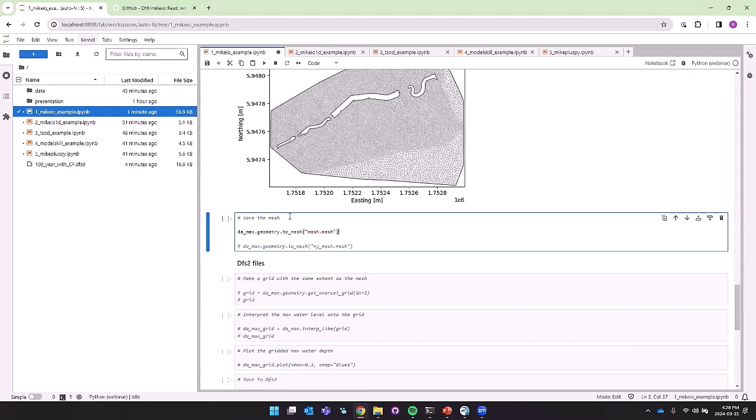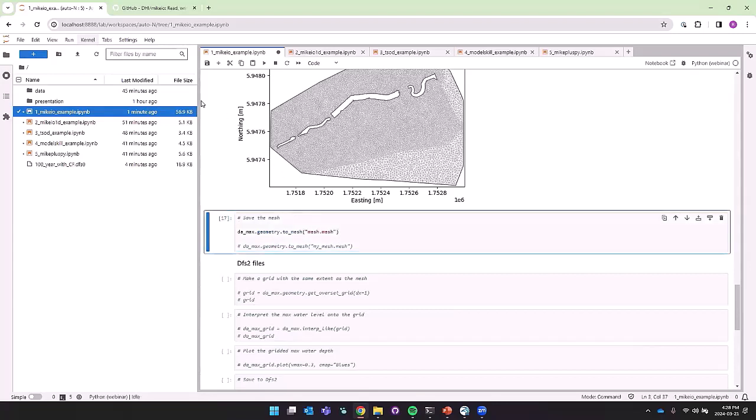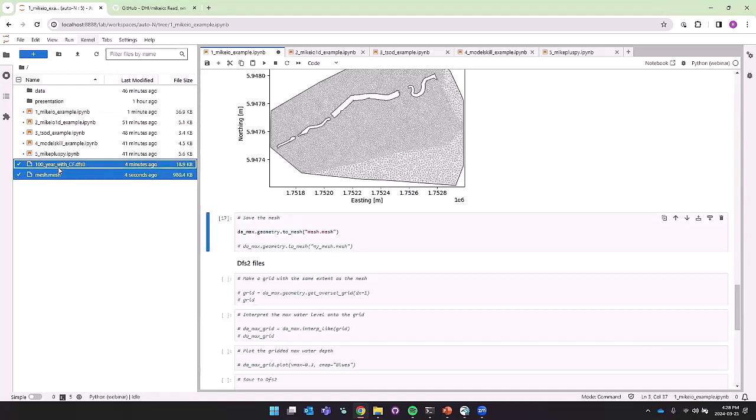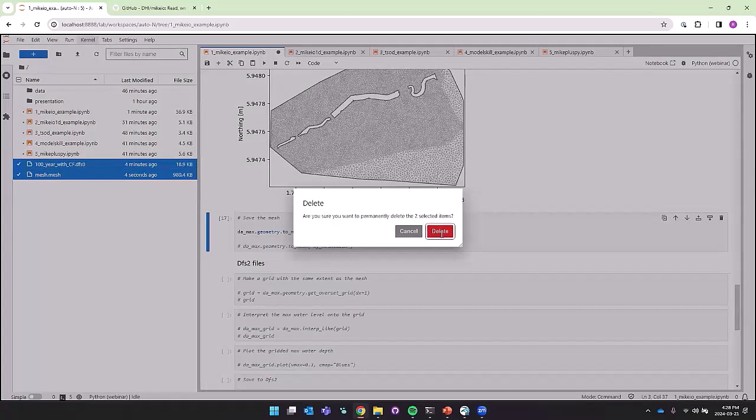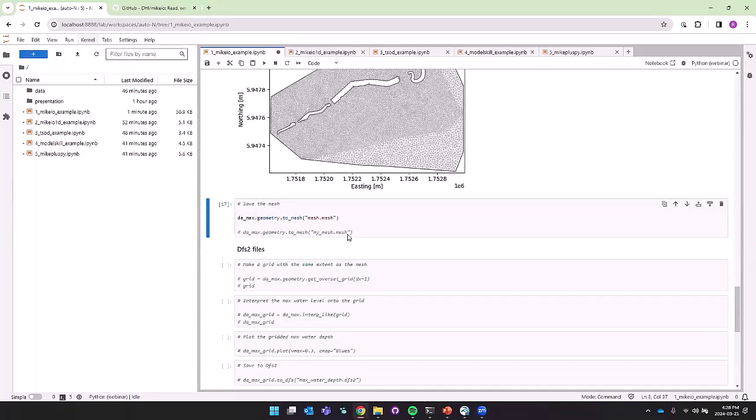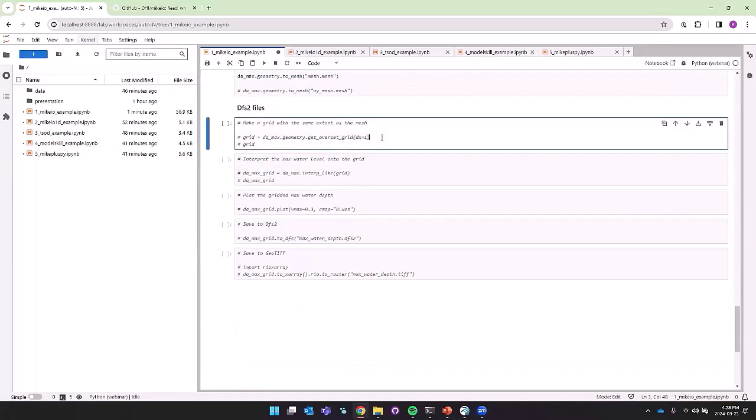Just call it mesh.mesh here. And then we have it saved here. I'll just delete these to keep it a little bit clean. You can also work with DFS2 files. I don't have a DFS2 file in this example. I thought it would be fun to convert the DFSU file into a DFS2 file, because that's sort of a common workflow.